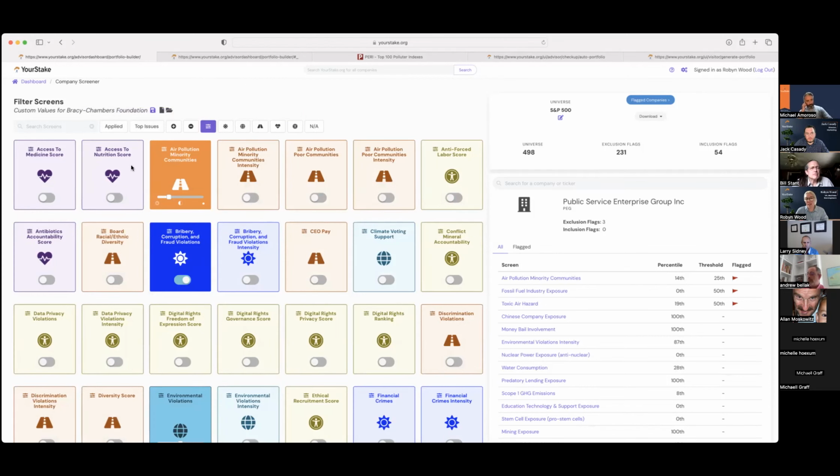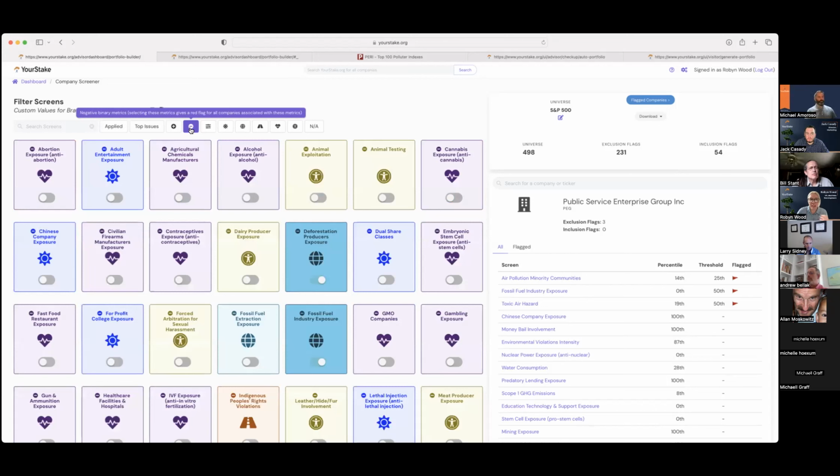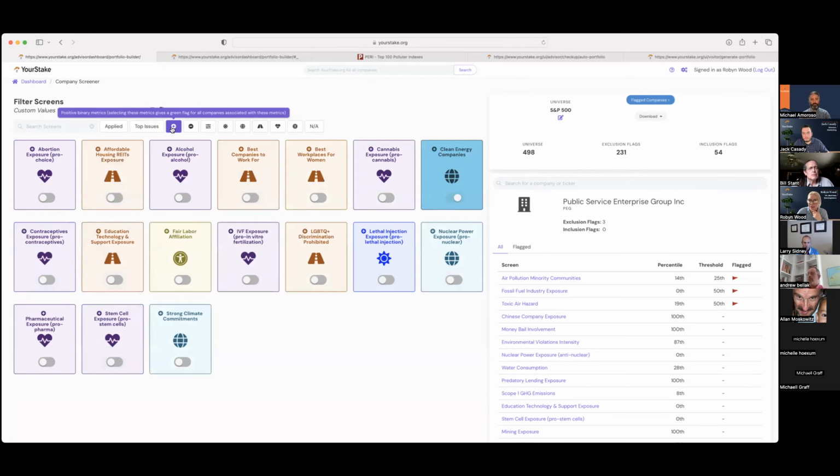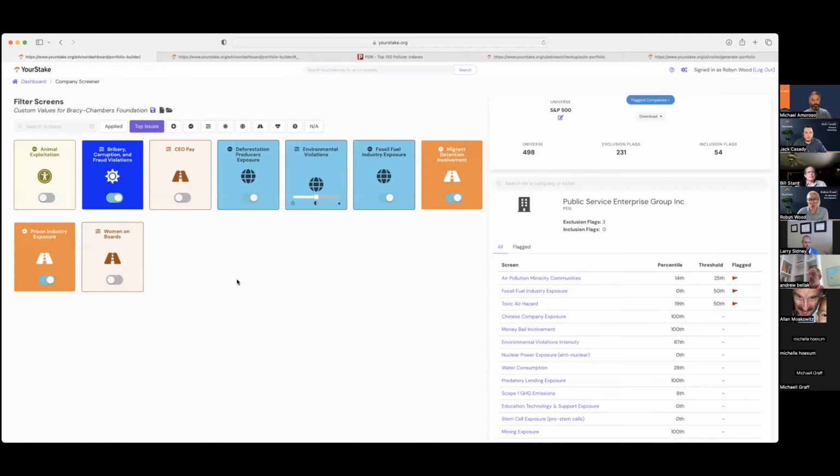So it's just a way to sort of categorize things. And again, you've got metrics from different categories that have threshold levels. Metrics from different categories that are negative binary, on or off, exposure or not exposure. Same with that positive. Different categories, but they're either exposed or they're not. Okay. And the top issues is just a quick way to see what are some top metrics that folks are clicking on.